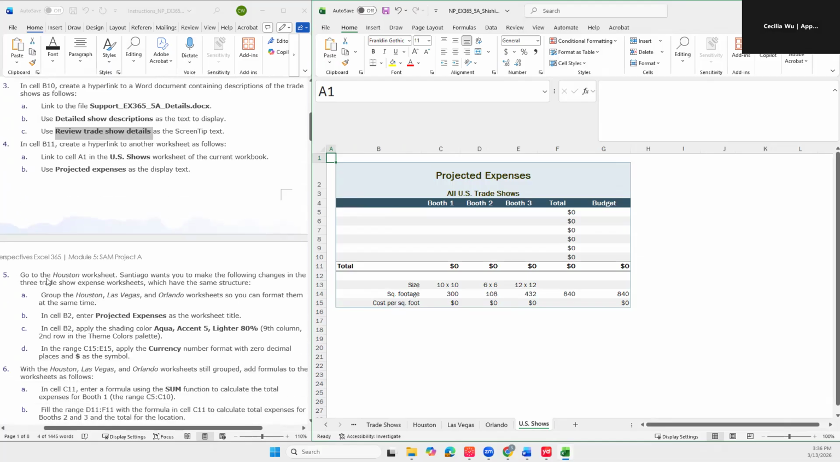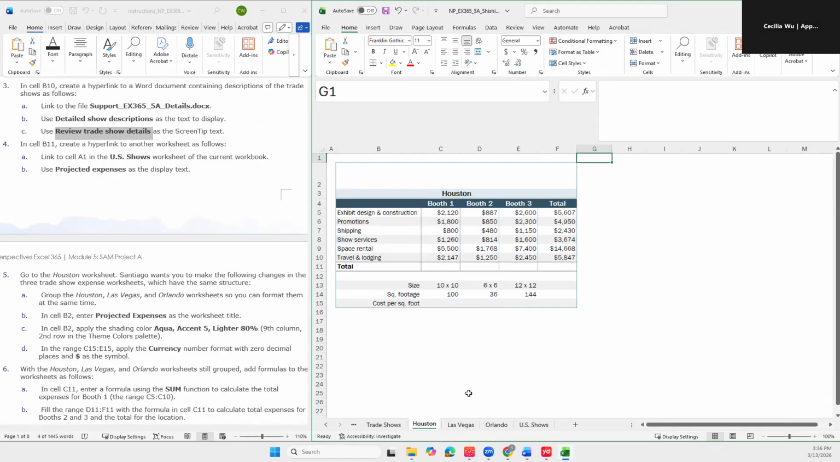Step number 5, go to the Houston worksheet. Santiago wants you to make the following change in the 3 trend shows expenses worksheets, which have the same structure. Step A, group the Houston, Las Vegas, and Orlando worksheets so you can format them at the same time. So let's take a look at the Houston, Las Vegas, and Orlando worksheets first.